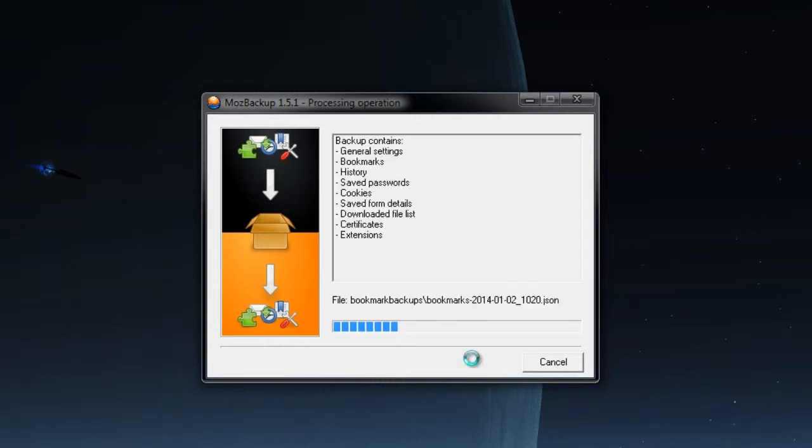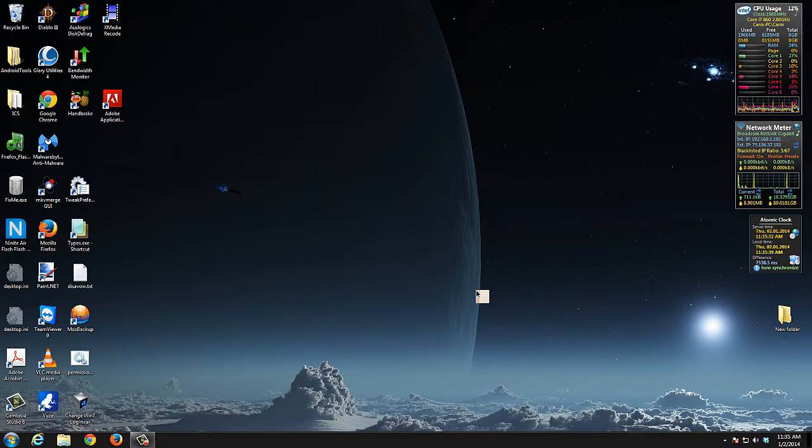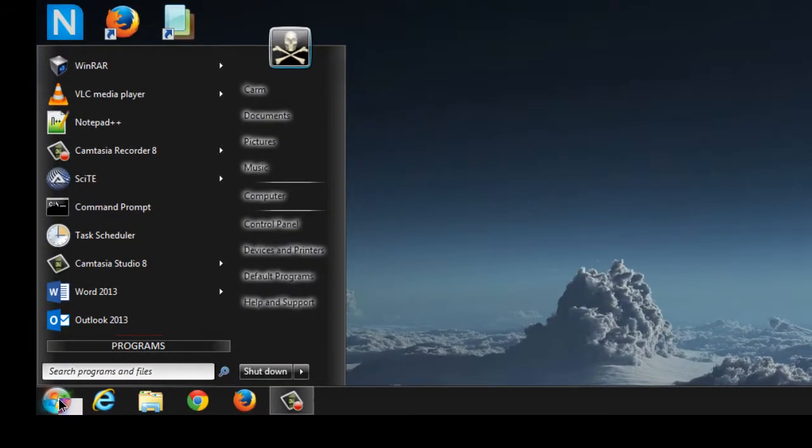It's backing everything up, bookmarks, etc. All right, we'll go ahead and hit finish. That's all there is to it. So now, let's go ahead and create a brand new Firefox profile the correct way.